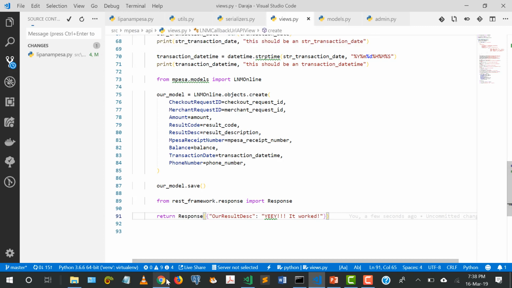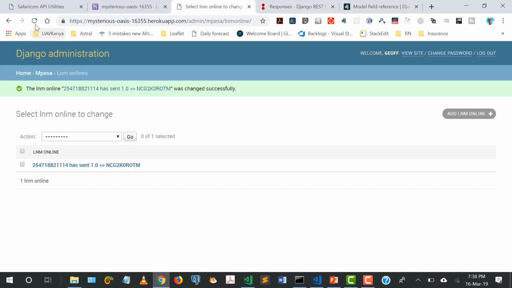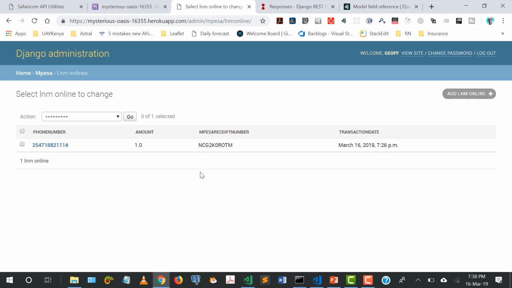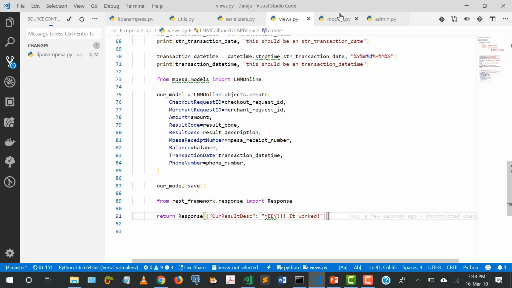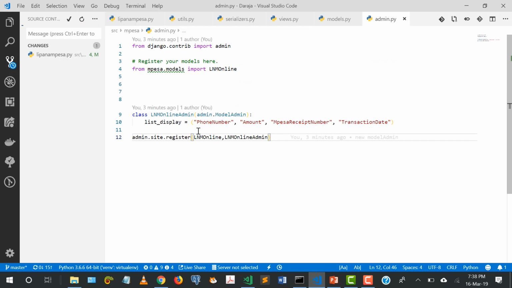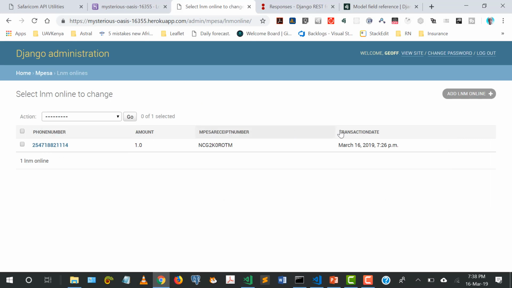As it pushes, I think the other one has finished. So if I come here now and refresh this, we are going to see a much cleaner representation. And this is what we've done in the admin, where we've said come to our admin, do a list display and put these fields. You can now see it's clean. Now if we have multiple transactions, you'll be able to see the person who sent, the amount that they sent, the Mpesa receipt number, and even the time. And with time, we are going to do a lot of things, like how we can sort this data and show other sorting information.